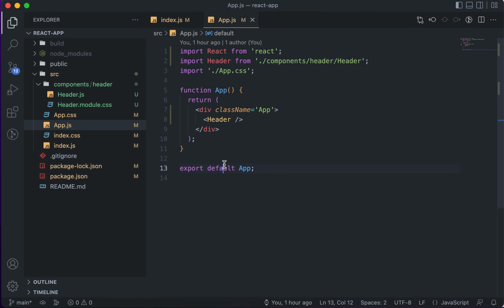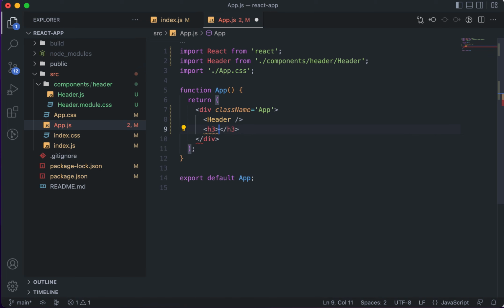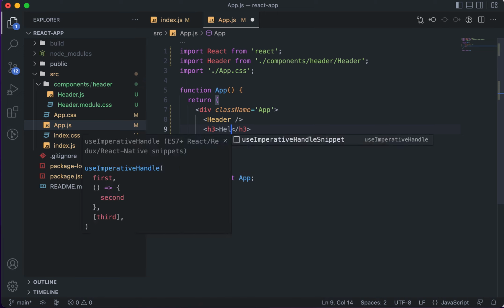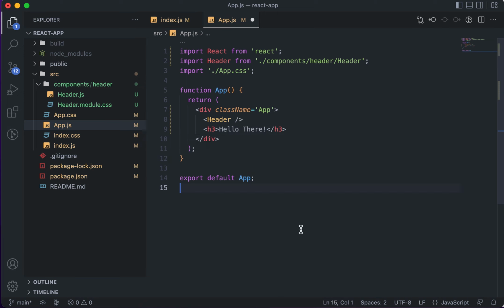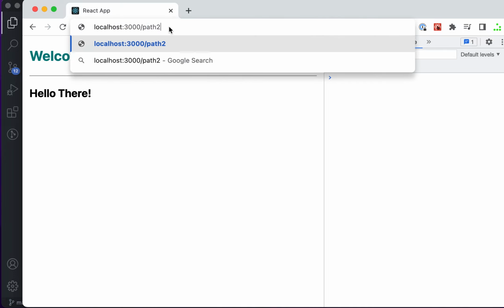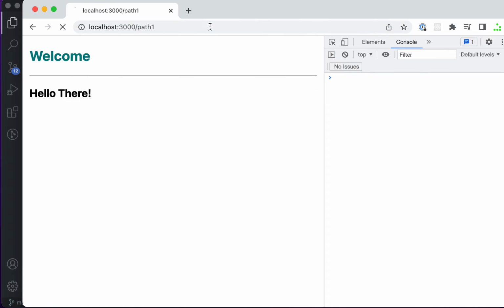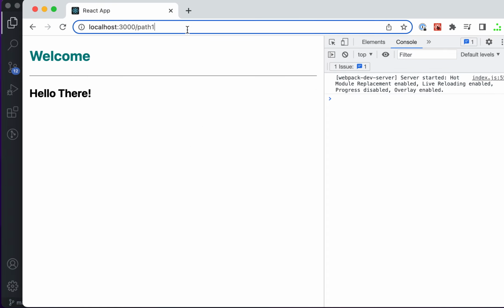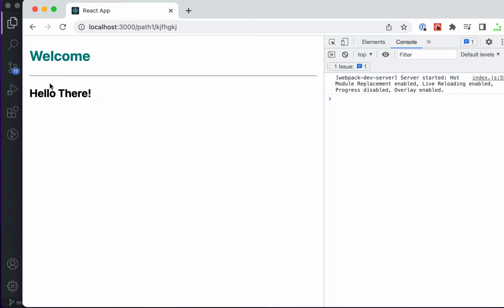That is fine. But till now we have seen that, let's say here we have written something like, let's say h3 and hello there. But the point is that everything which we are writing is coming in just one page. This is called a single page application, but it does not mean that we cannot have multiple pages in a single page application. Right now, let's say some path 1, path 2, whatever, anywhere you go, everywhere you just see this one page.